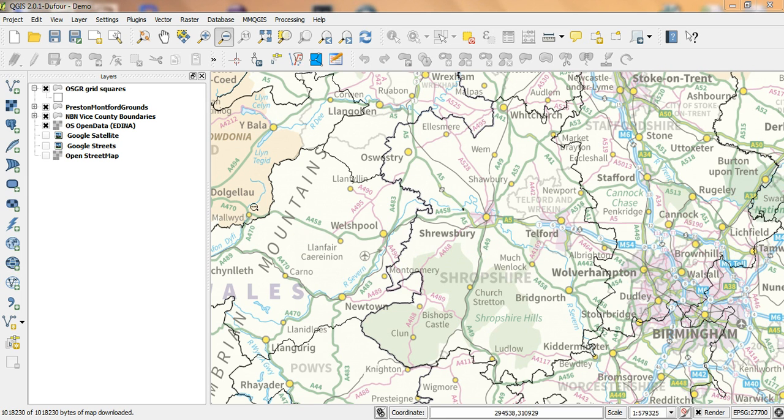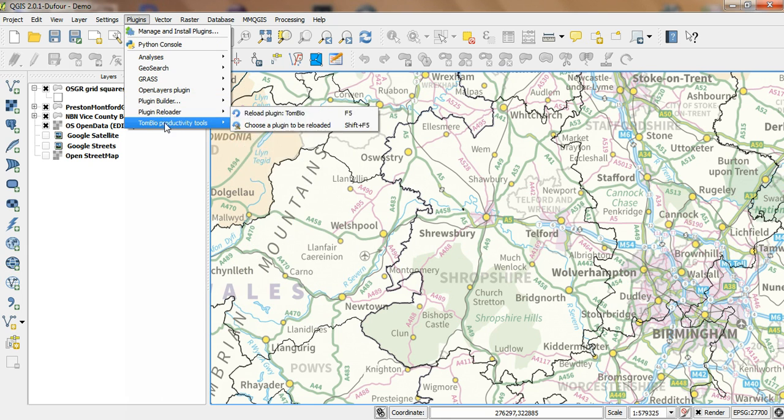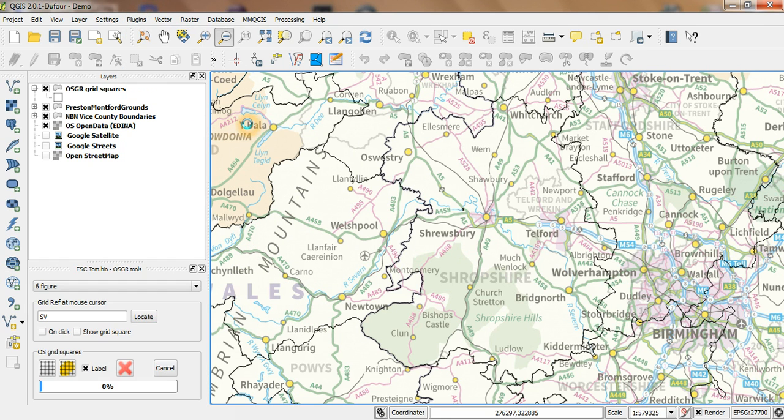This is a demonstration of the OSGR tool, which you reach from the plugins menu, Tom.bio productivity tools, and you'll see it in there. By default, it opens docked in the bottom left-hand corner of QGIS.